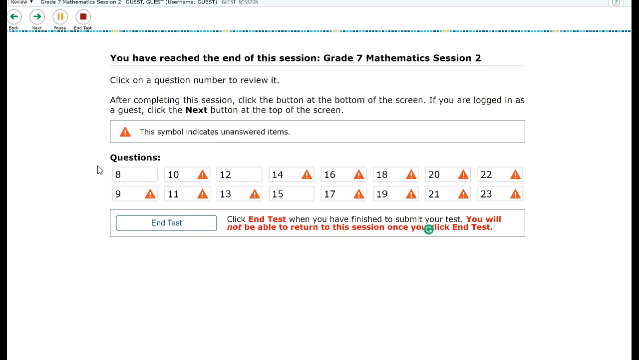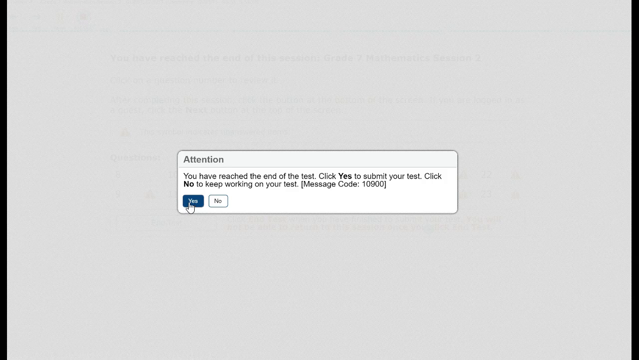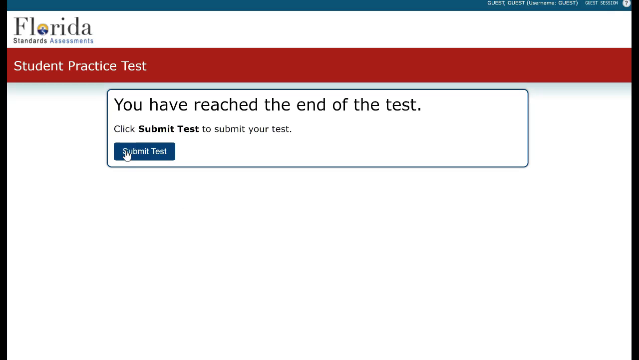Remember that the review screen will show you any session 2 questions that are unanswered or marked for review and allow you to return to those questions by clicking on the question number. Do not select a question number to review your response at this time. Select the End Test button at the top of the screen. You'll see this message. Click Yes to submit your test. And you'll hit Submit Test.